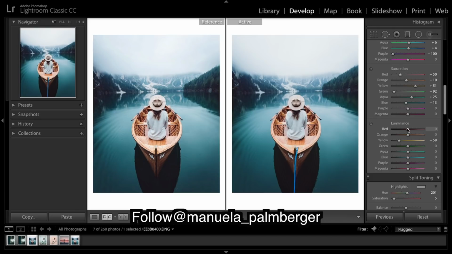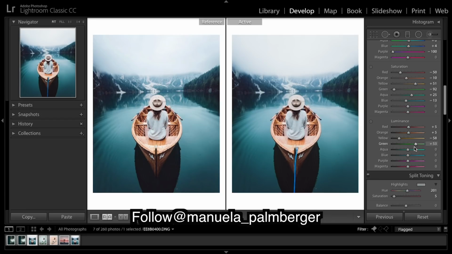So the reds were really affecting the inside of the boat. I think it looks a little brighter in there. Just a tad, maybe. Just a tad of orange. Looking pretty close.